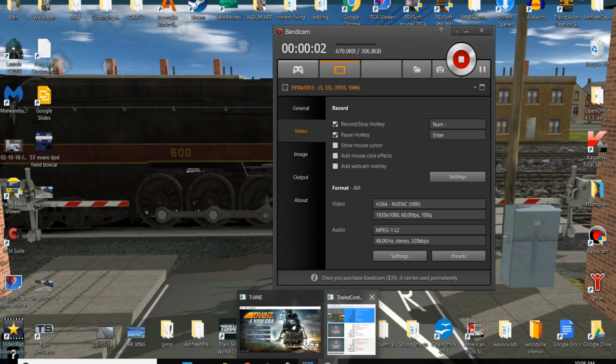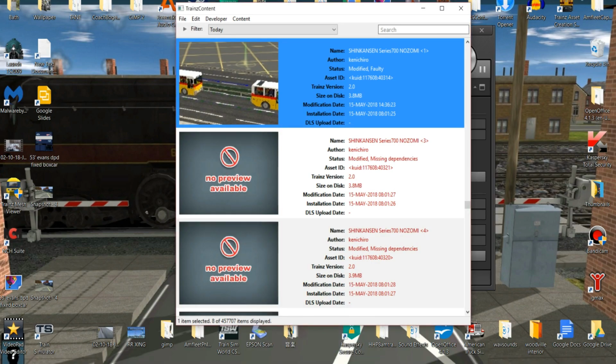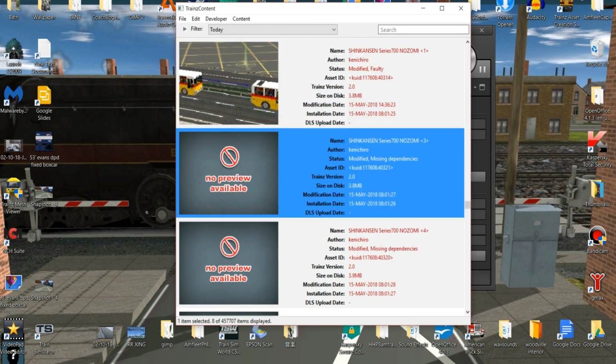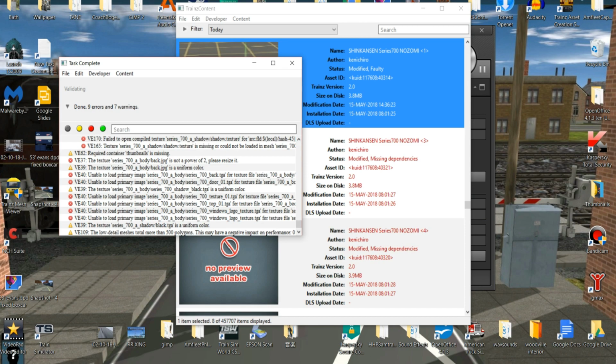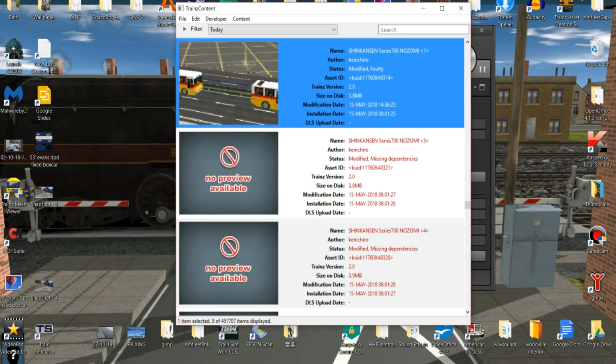In this video, we're going to learn how to fix a few common texture-related errors in Trainz a New Era. First, let's see what these errors are. Oh, there's a lot of them for this one. Okay, all of these say that it failed to open some sort of texture. So what we have to do is find the problem texture.